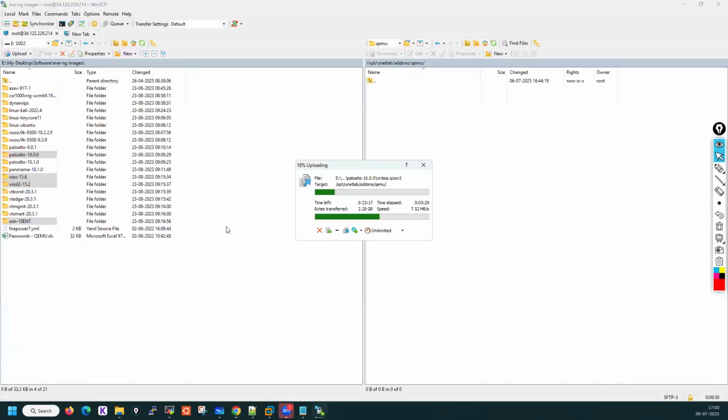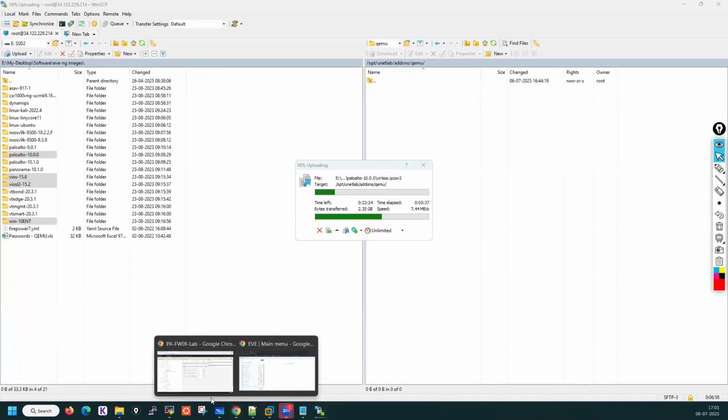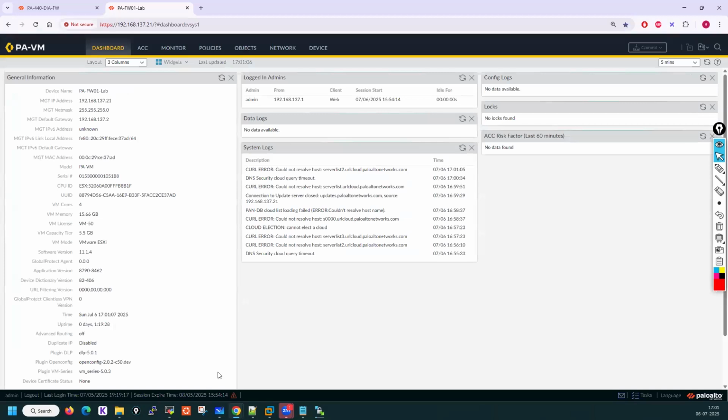Once our upload completes for all those images, we are good to go. We are good to use all the topologies. We are good to use the GCP EVE-NG setup. Okay. Now, guys, see, the GCP part is completed here.